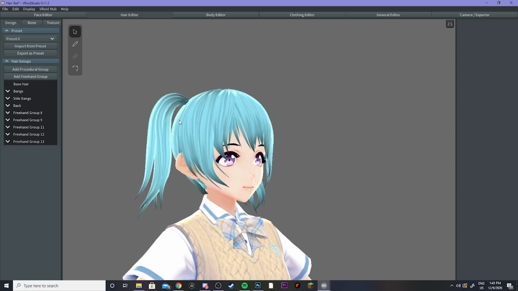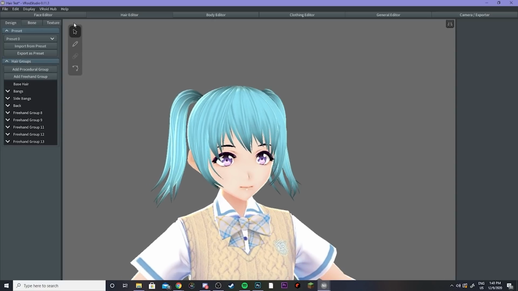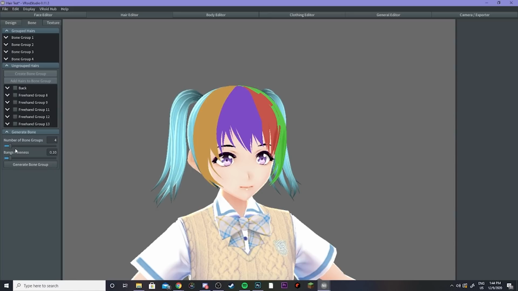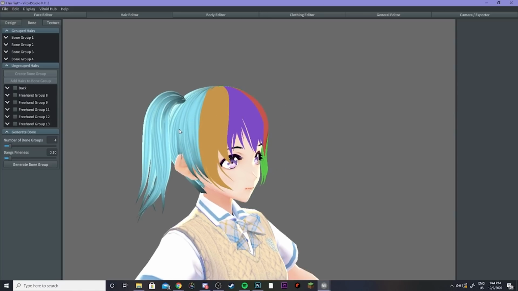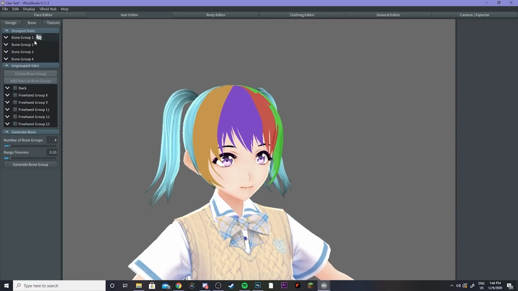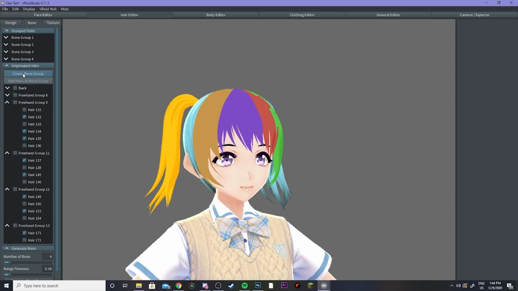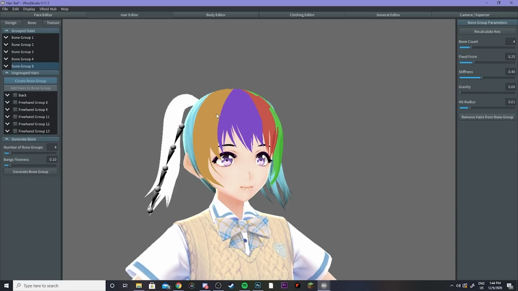Alright, so now we have some basic pigtails on top of this girl's hair. So let's go over to bone groups, and now we're going to add some bone groups into all of the hair here. We're just going to click create bone group. And then we actually have some different controls. So bone count, we're going to stick with probably around 3 for this. We can kind of test out and see how it goes.